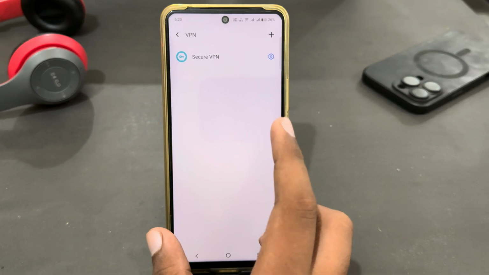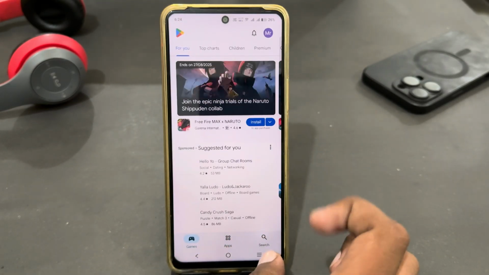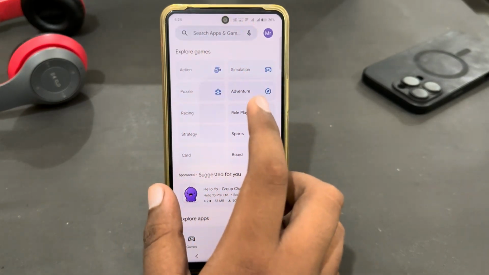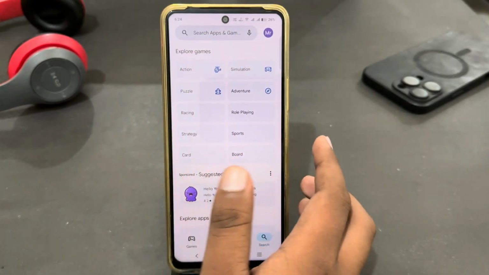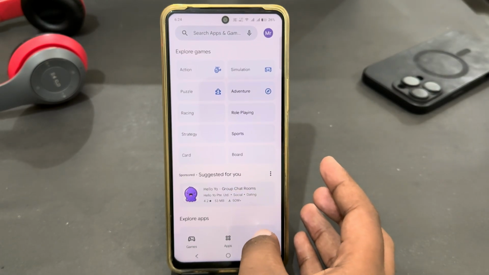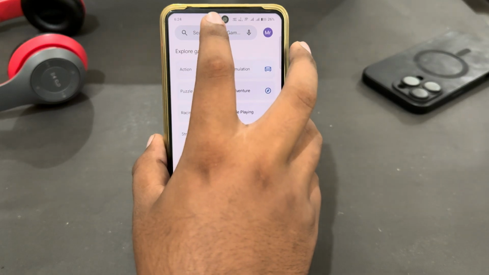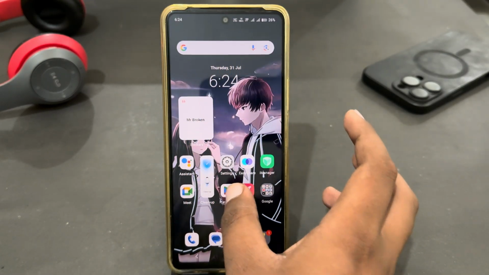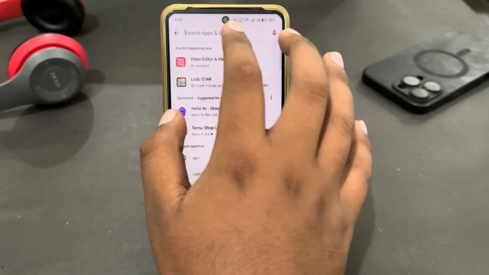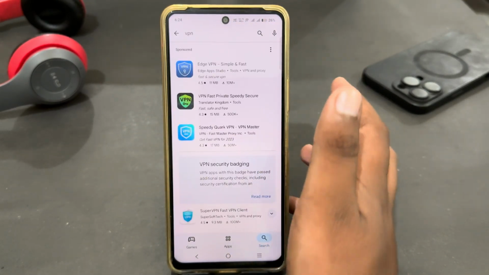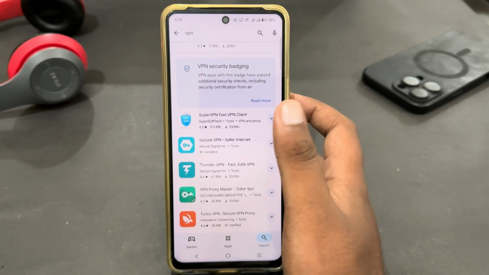But if you don't have any VPN, just open Play Store to install a third-party application. Just open search and search for VPN here. After that, you'll get a list of VPNs. You just have to select one of them which you want to install.